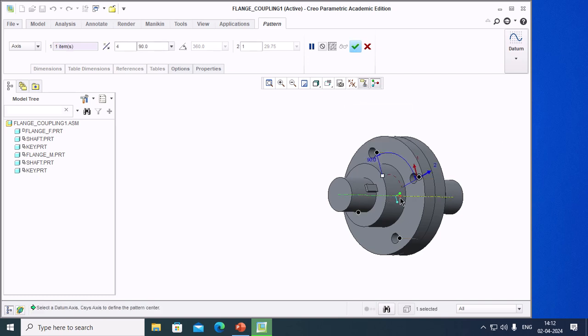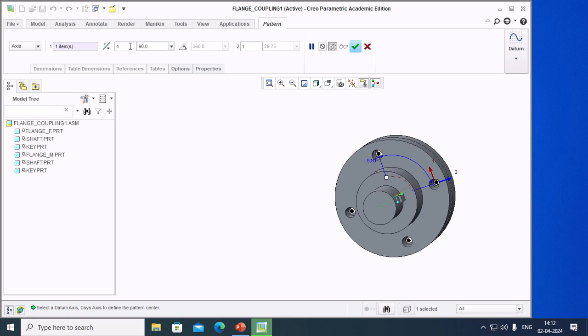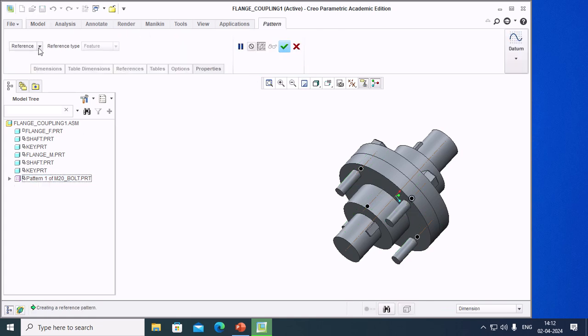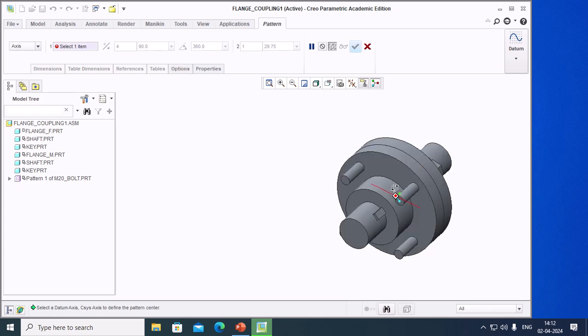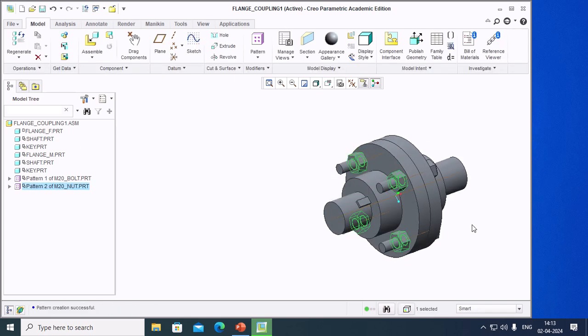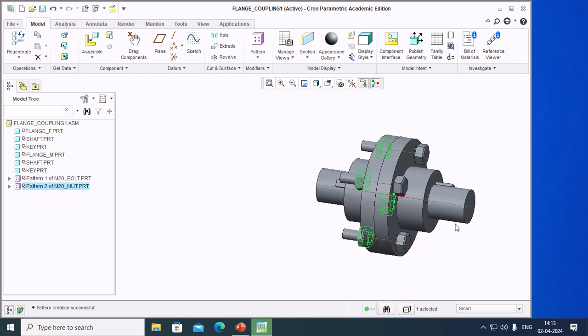If you select this axis, automatically it will create four pieces with a 90 degree angle. So it will create four bolts in the respective holes. So the same thing we can do also for M20 nut pattern. Change this into axis and select this axis, then press OK. And this is the final flange coupling assembly.